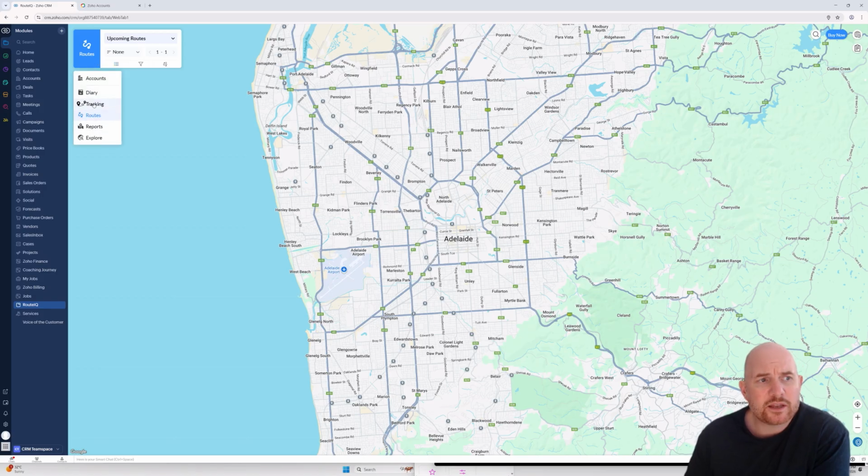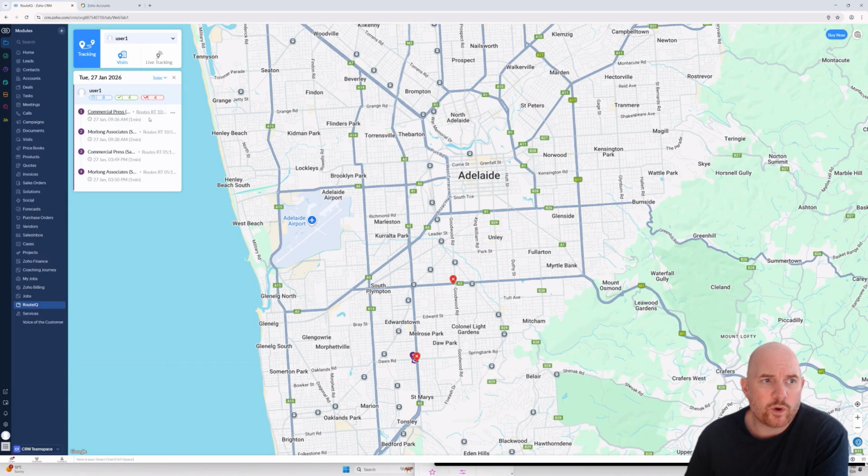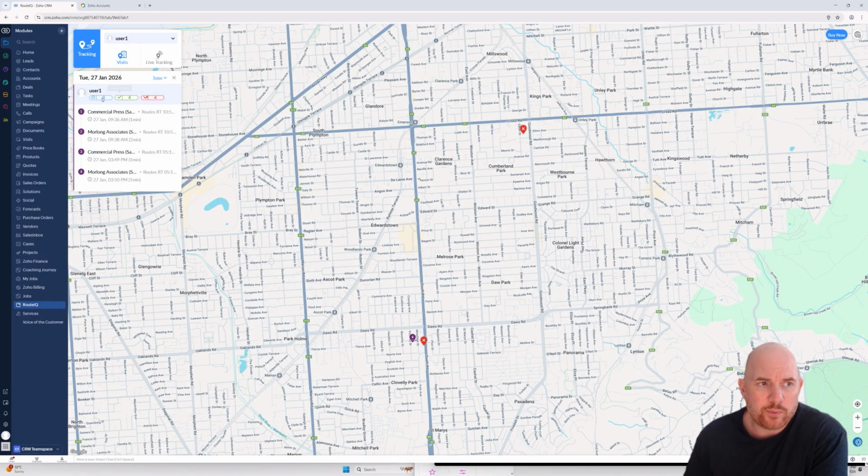And the last thing to have a look at is a few things around the tracking. So obviously, if you want to have a look at where people are in their specific visits, if you wanted to understand what visits a particular user had today or yesterday, you can review how many they completed, which ones were skipped or missed. So you've got good visibility of that.